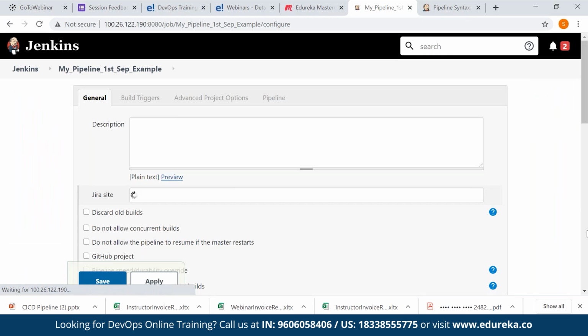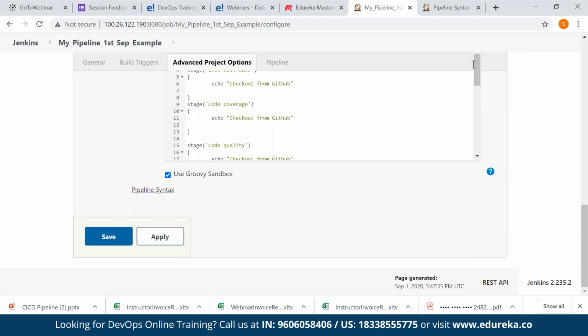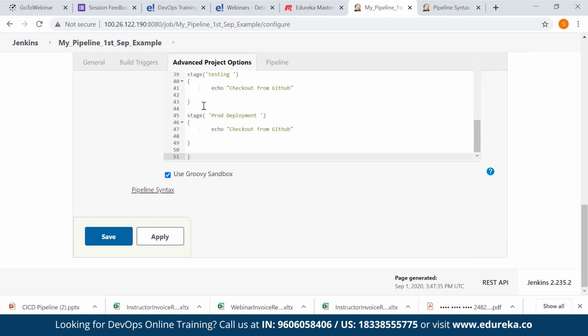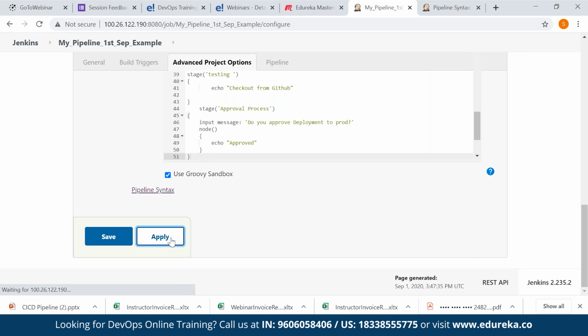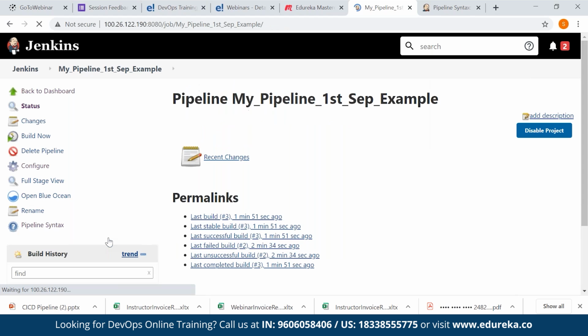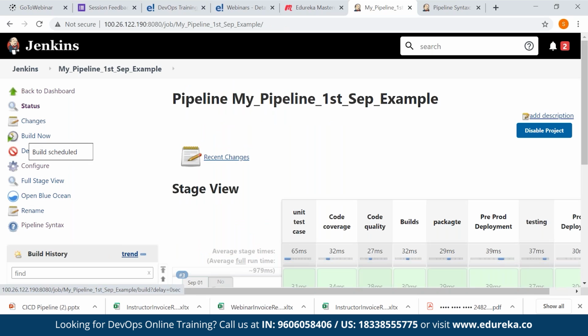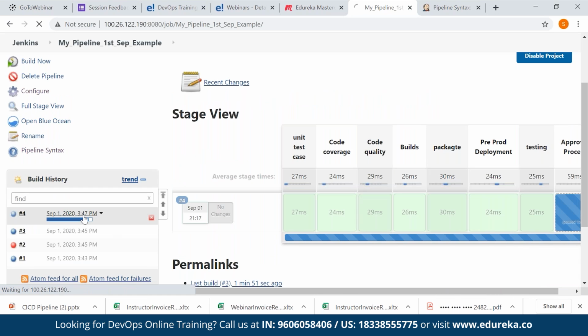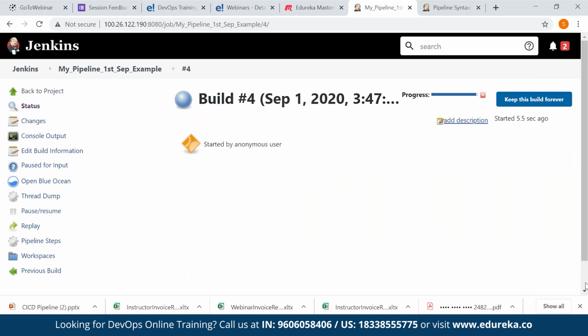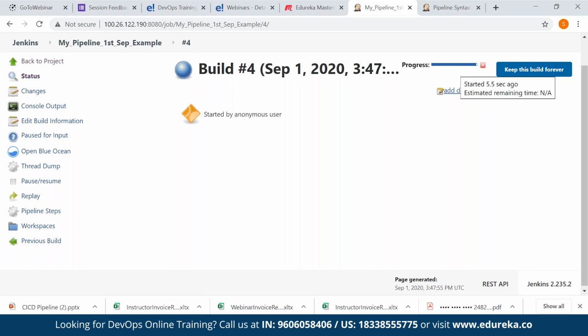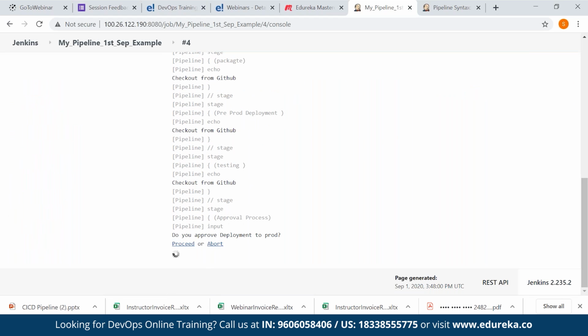So guys, there are some Groovy syntaxes with the help of which you can put approval processes. So what I'm doing is putting a stage here for the approval process, to give the approvals. If I run this pipeline, you will see it will now ask for the approval. If you go here, it is asking: are you okay to go for production?